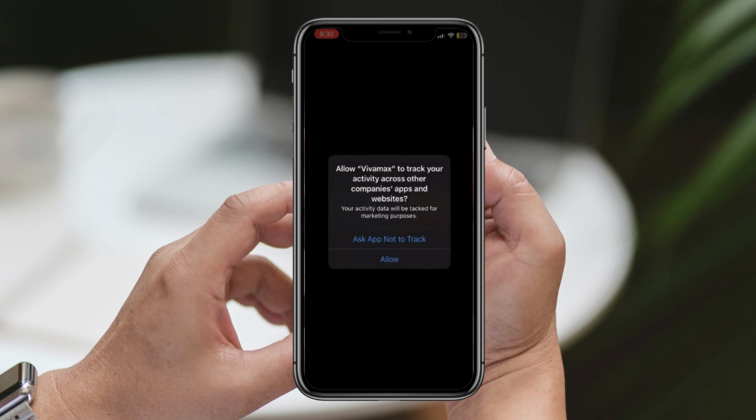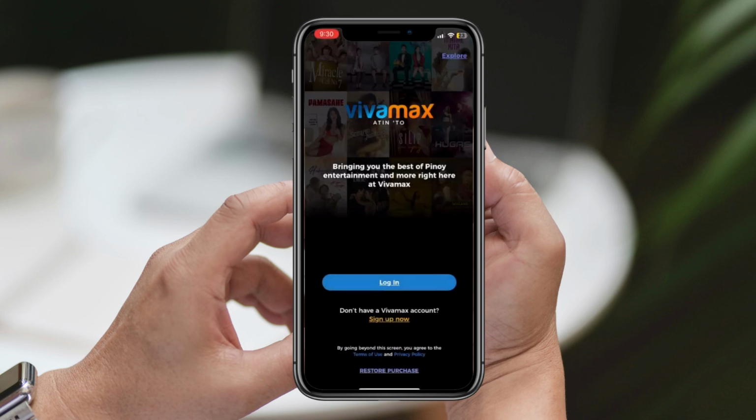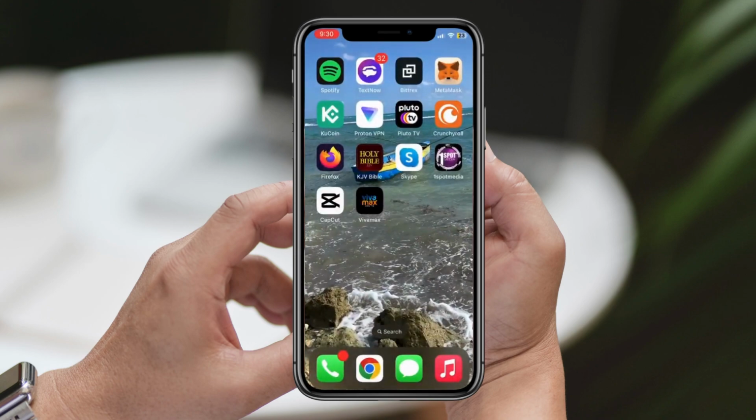When you open the Vivamax app for the first time, you'll be prompted to sign in or create a new account. If you already have a Vivamax account, simply sign in using your credentials. Otherwise, tap on Create Account and follow the instructions to set up a new account.